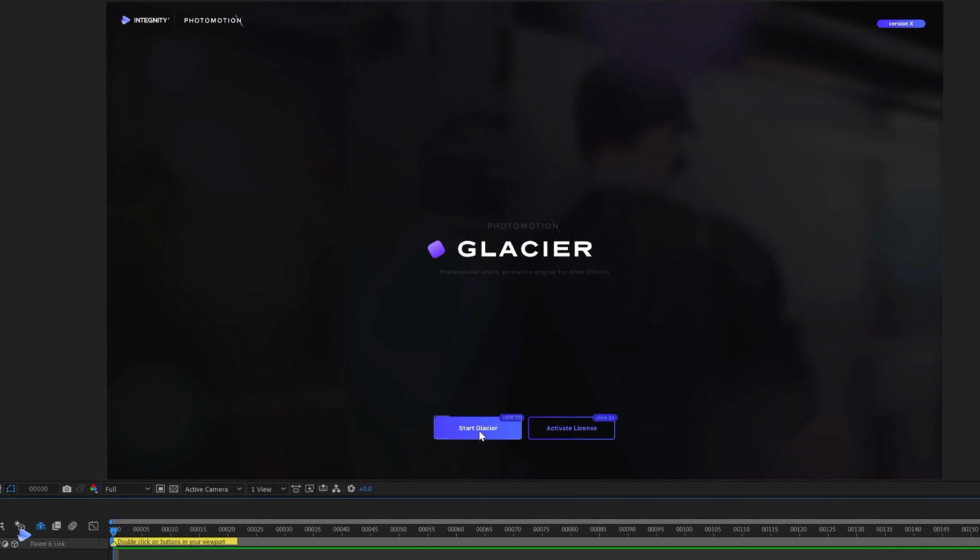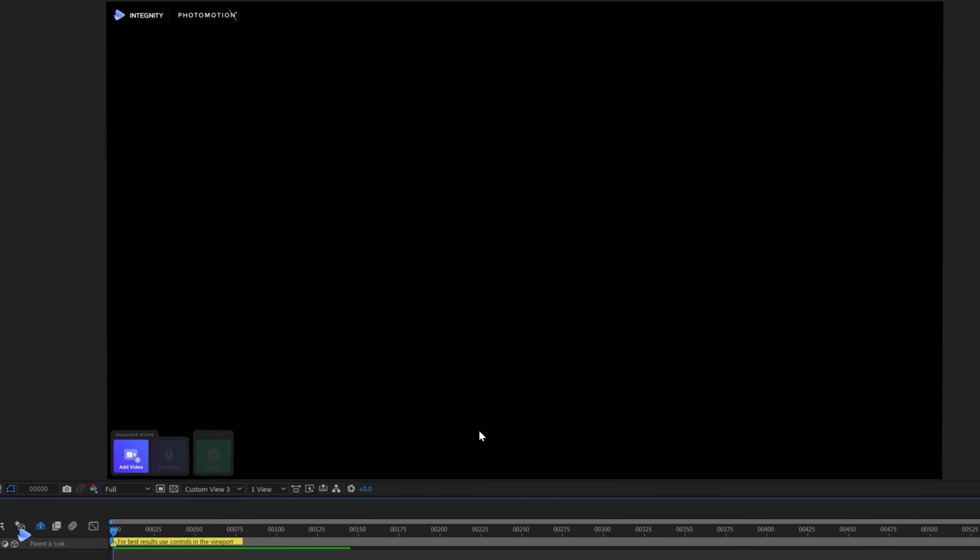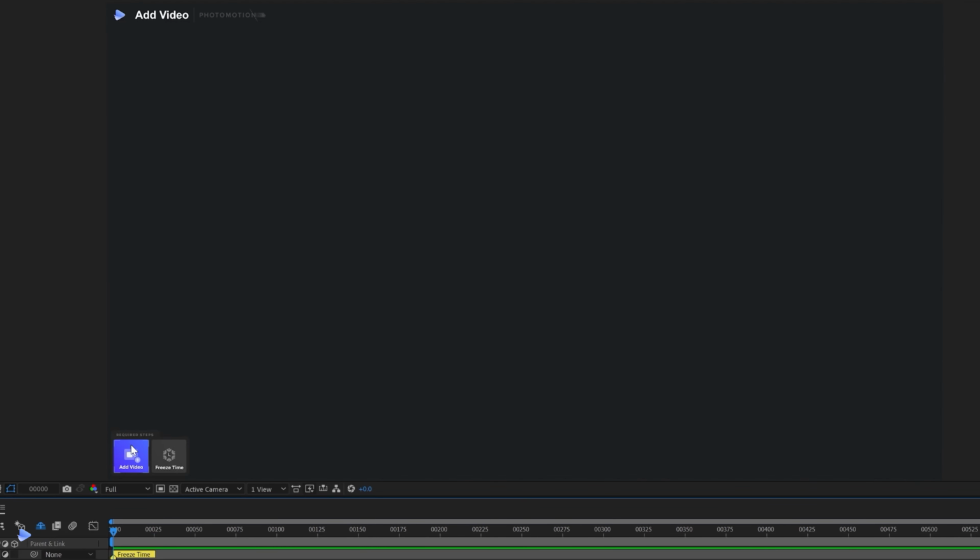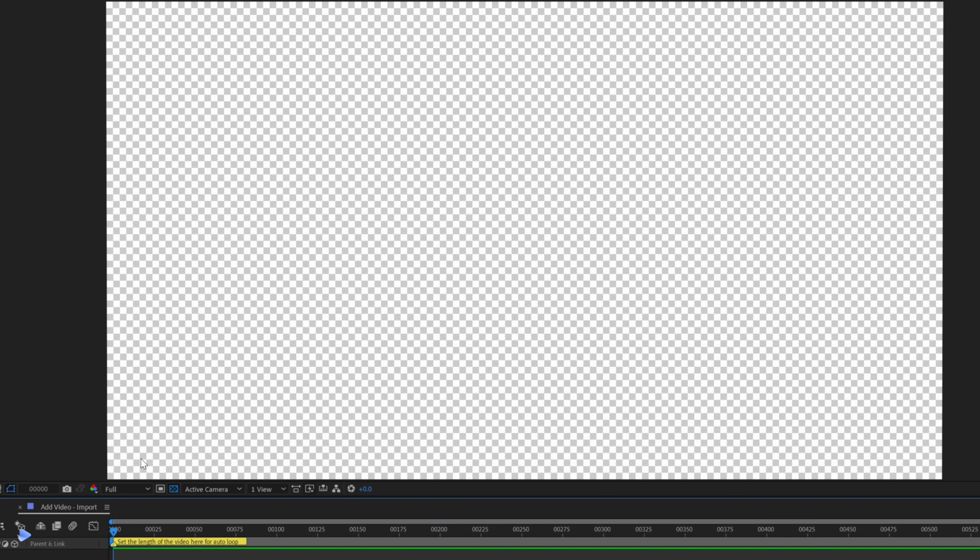So with that done, let's just double click on this Start Glacier button over here on the main viewport. When we reach the main dashboard, we'll need to double click on this Add Video button, as that's of course the first step to this animation. Next, we'll have this second button also called Add Video, which we'll of course also need to double click on too, which will bring us into this blank composition.